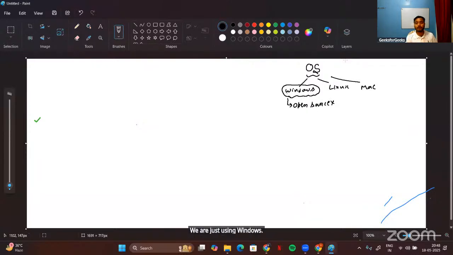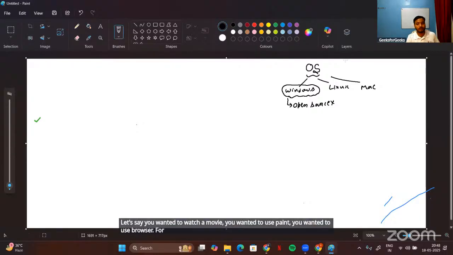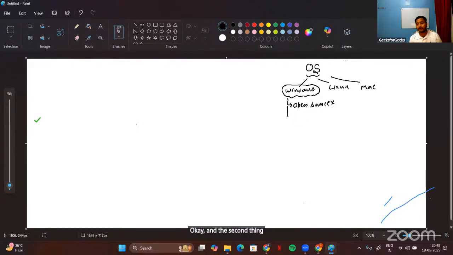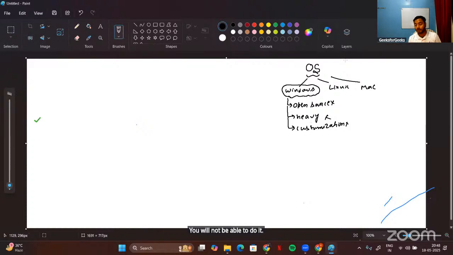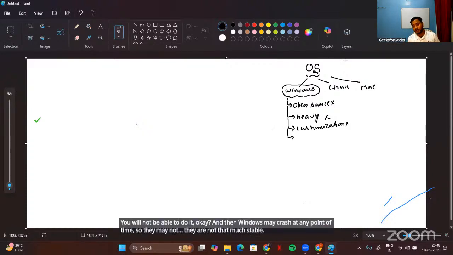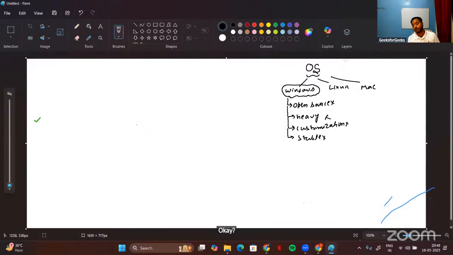So Windows is good for those scenarios where you want to do some general tasks. Let's say you want to watch some movie, use Paint, or use a browser. For simple tasks, Windows is good. And the second thing is Windows is also very heavy. You will face some performance issues in Windows. You can't do much customization in Windows. If you try to do customization, you will not be able to do it. And Windows may crash at any point of time. So they are not that stable. A lot of issues are there with Windows.